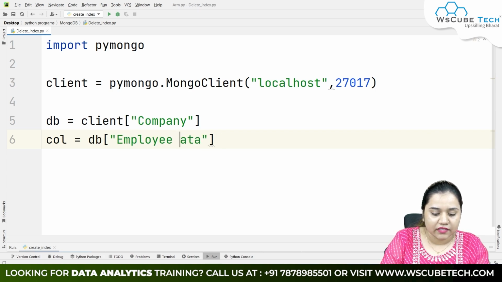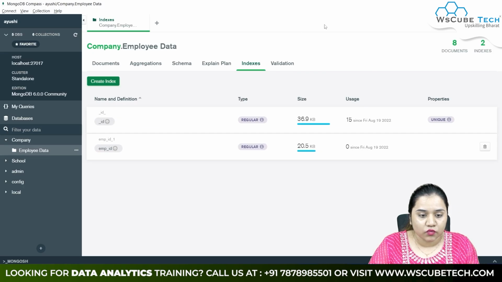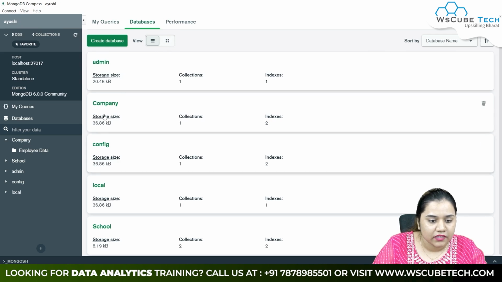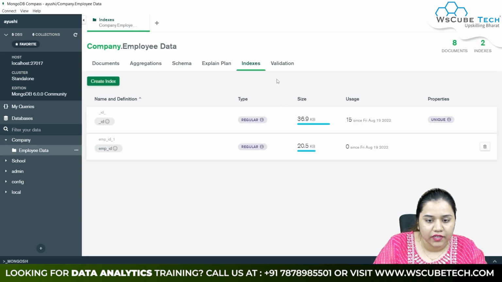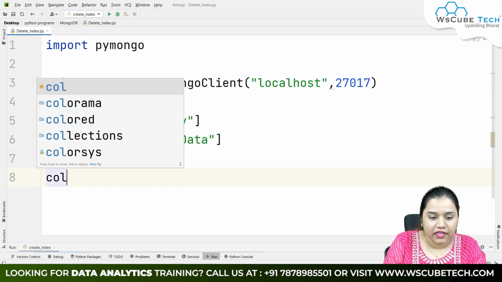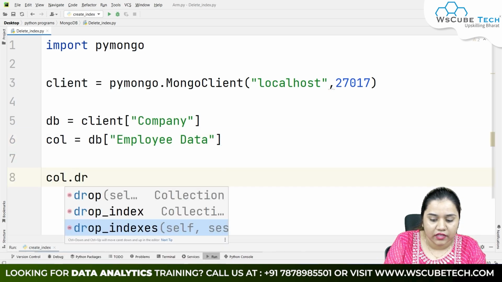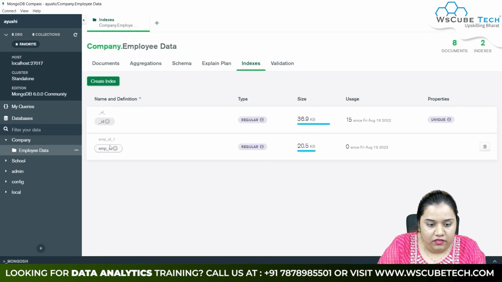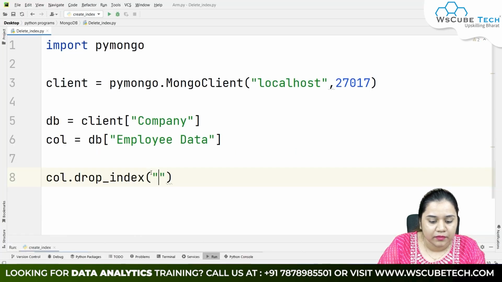As we have seen in our last session, we added some index, so let's just refresh it. I'll reload this data, go to database, and in the database we have company, we have employee data, and in the indexes we have _id and employee ID 1. Now if I want to drop this, I'll simply write collection.drop_index, and in drop_index we will be passing the name of the index that we want to delete. We have employee_id_1, so let's copy it from here and paste it over here, employee_id_1.